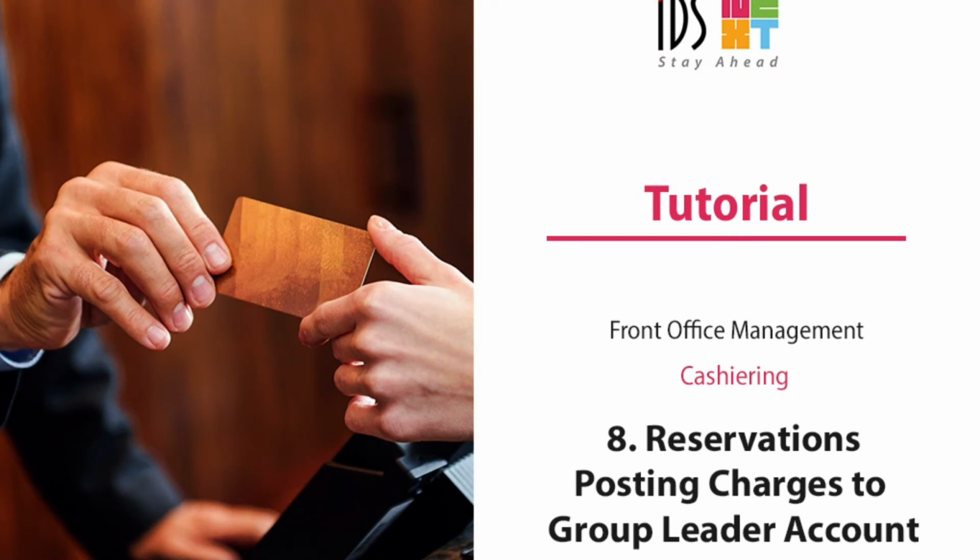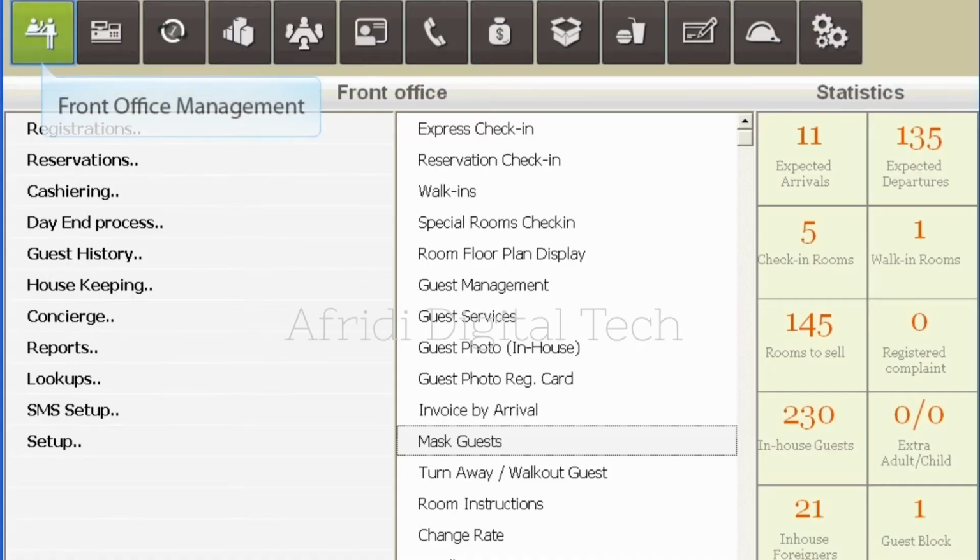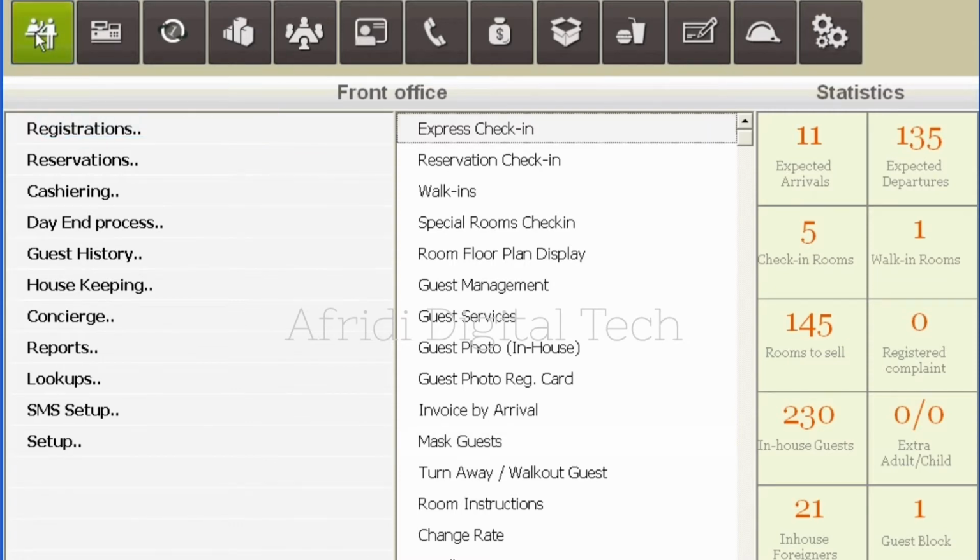Welcome. Today, we are going to learn how to post all transactions made in the group to group leader. Open PMS menu and select front office module. First, let's do a booking for group.